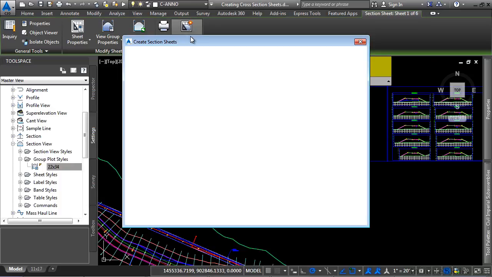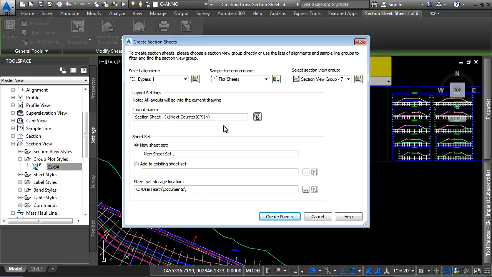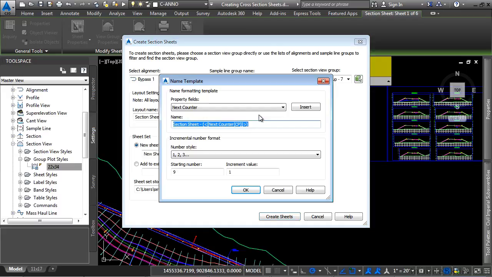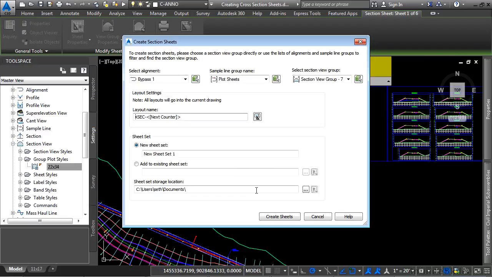There's not much to this command, as it already has pretty much predefined the DWT file to use to create your sheets. The only thing you need to do is define the actual layout. So I'm going to select the name template, and I'll type in exec- and then insert the next counter. I'll make sure the starting number is set to the number of sheets that I want to start at. So let's say this should start at sheet number 20. Click OK, and there we go.